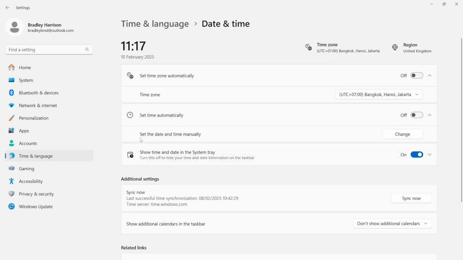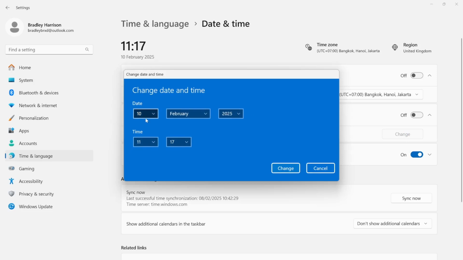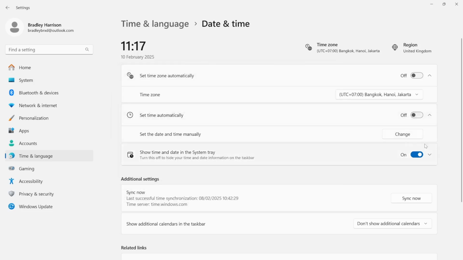And then if you wanted to set the time and date manually, click change. It will then open this window where you can then change the date, you can then change the time, and whenever you've made those changes, you can click change and those will update, and that time will stay as long as you have set time zone automatically and set time automatically turned off. But that's how you would do it.